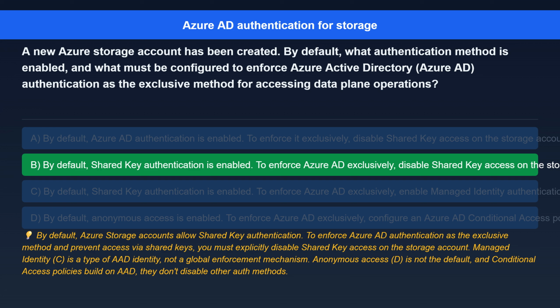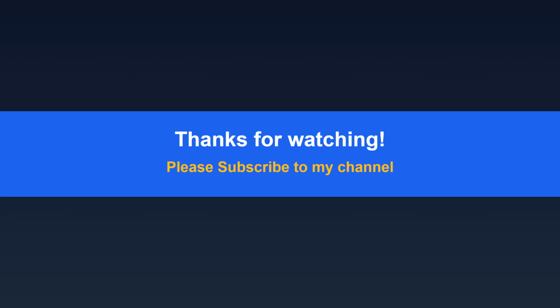Managed identity, C, is a type of AAD identity, not a global enforcement mechanism. Anonymous access, D, is not the default, and conditional access policies build on AAD. They don't disable other auth methods.